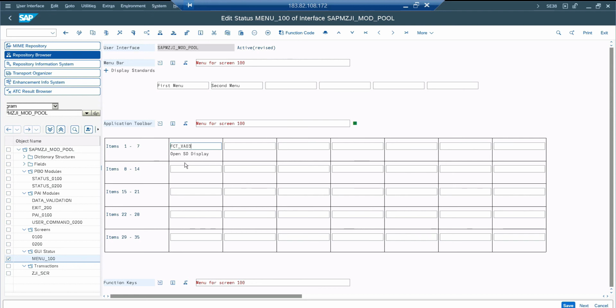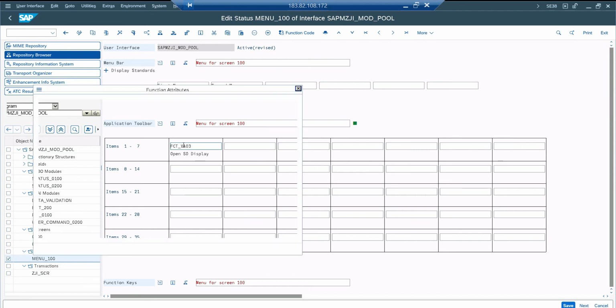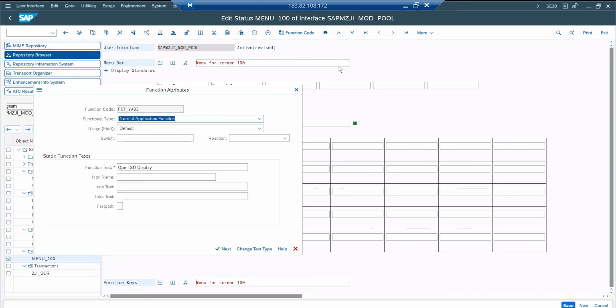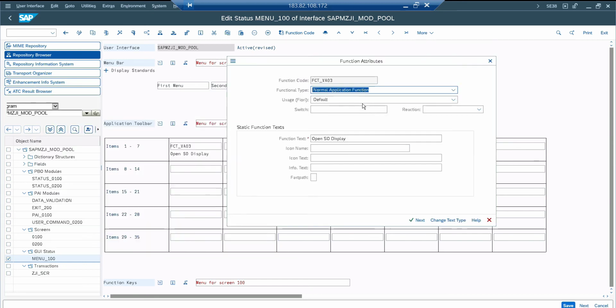Now it shows this, the bottom one is nothing but a display. It's a preview of how your button is displayed in your application toolbar. Now it's displaying just a name, but I don't want this. So just double click the function code. It will open a pop-up window with more information. Here it has only function text. Icon name is empty, so that is the reason there is no icon over there.